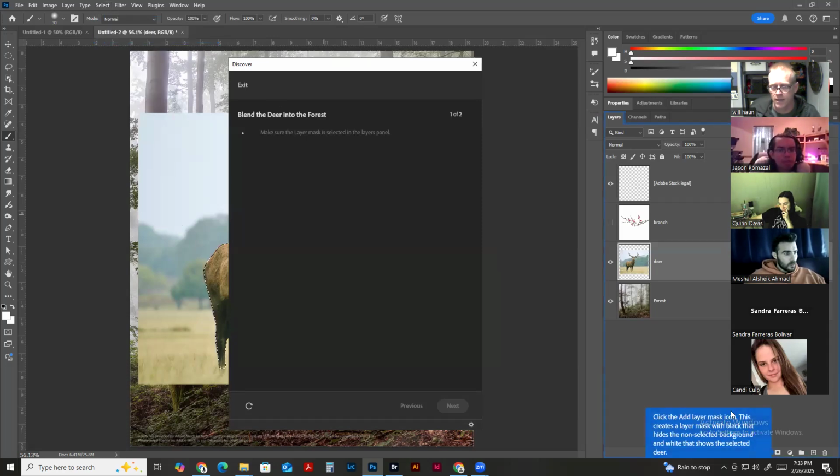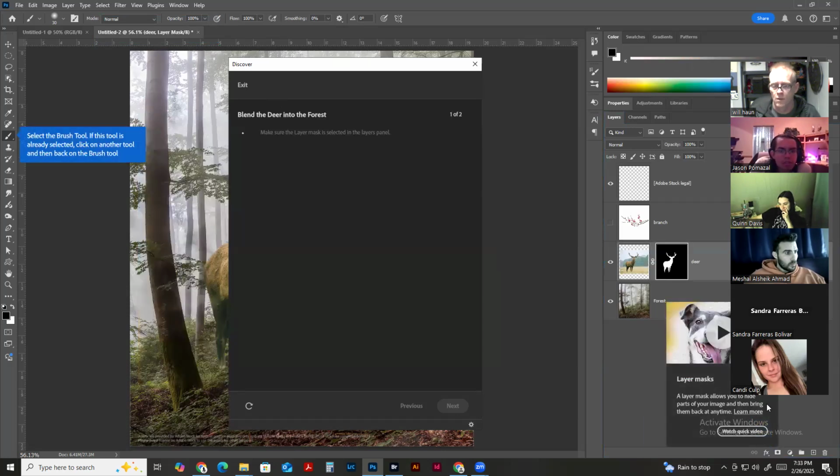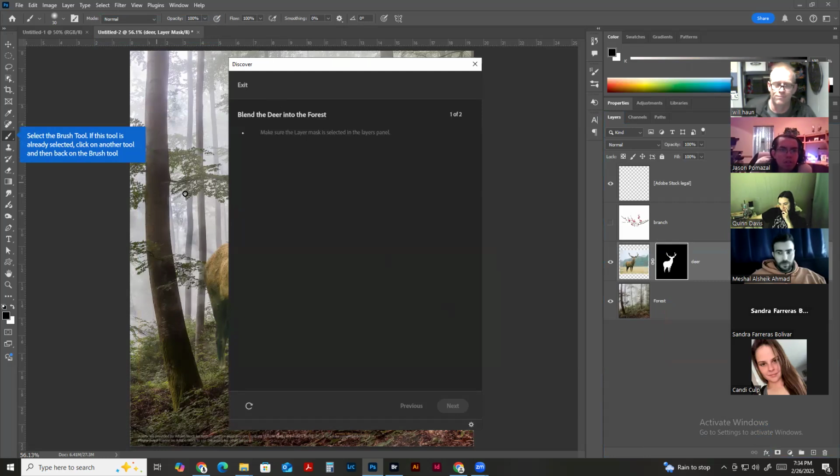Then it says add a layer mask. We did that too. Good deal. Here's the thing: this little blue prompt jumps around and sometimes it's hidden and you don't see it. And you're like, I can't do anything, I can't move on to the next step. You've got to really keep your eye out for this. So now I want you to select the brush tool. Got it.